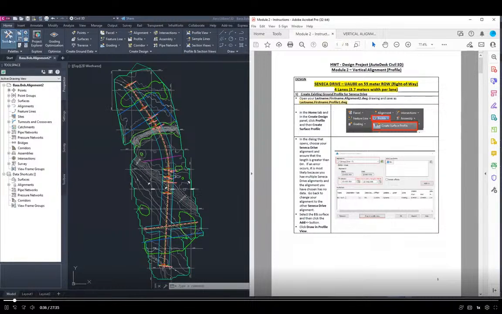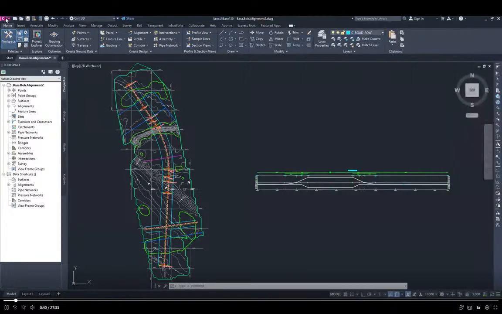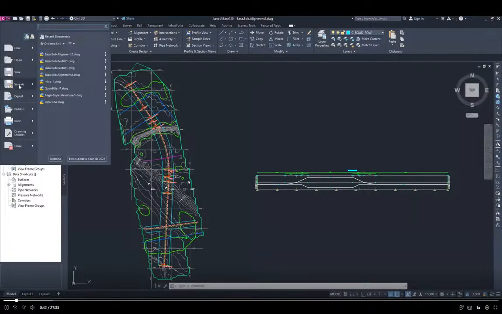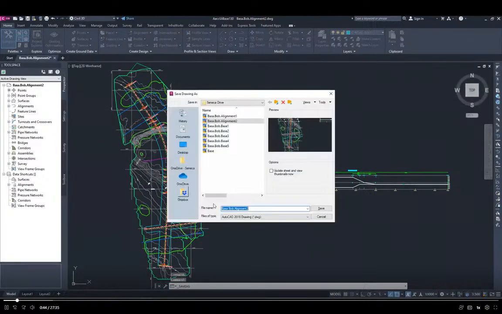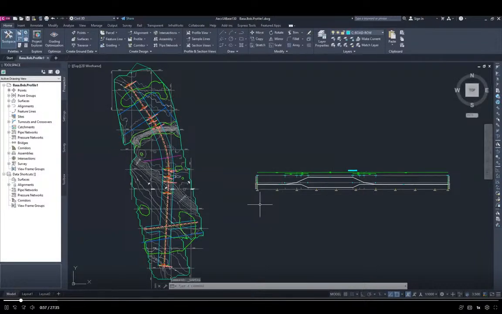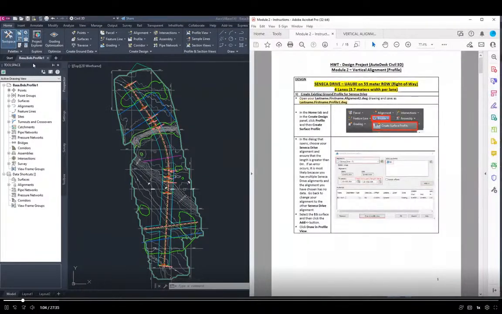The first thing that we're going to do is start a new set of iterations and save our alignment 2 under a different name. So we're going to go here to our menu, hit save as, and in that same folder, we're just going to change it to profile 1. Okay, so now it should say profile 1.